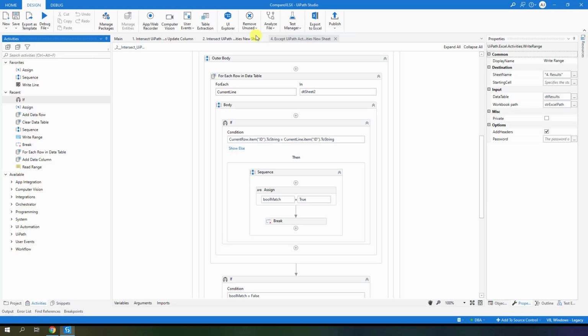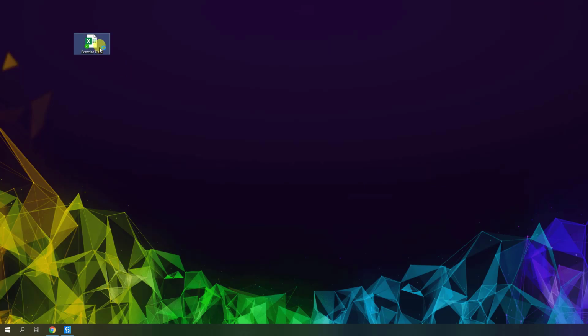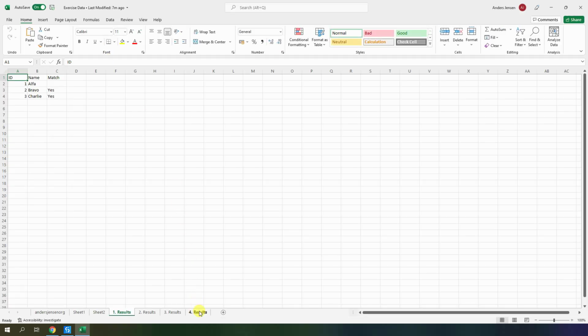It runs in 1 second. There you go. We will go to the exercise data, click the 4 results. There you go. That is the unique value of sheet 1: Alpha. And it actually is right. So here I have 1, 2, 3, Alpha, Bravo, Charlie, but we are comparing on the ID. And here I have Bravo, Charlie, Delta.